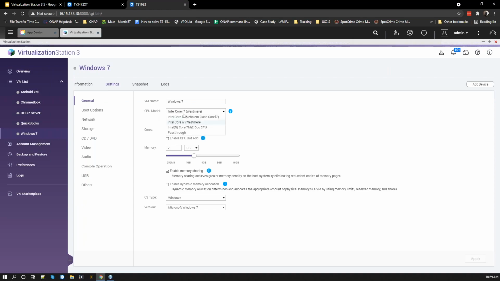You can select the CPU model. If you plan to migrate this to other hardware, maybe VirtualBox, another virtualization platform, or Hyper-V, you have to make sure you select the right CPU model. You can also do passthrough, which just passes through what the QNAP itself uses, or you can emulate which CPU the VM can see. I've selected i7, so it's going to be i7. You can select the core count. You can also do CPU hot add. This is another feature that we added. When the VM is running, you can actually add multiple cores to that particular VM while it is running.